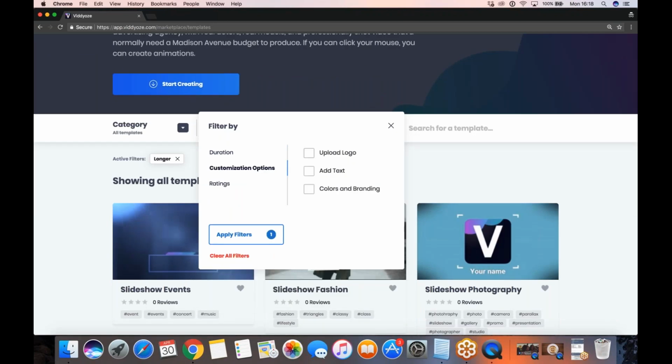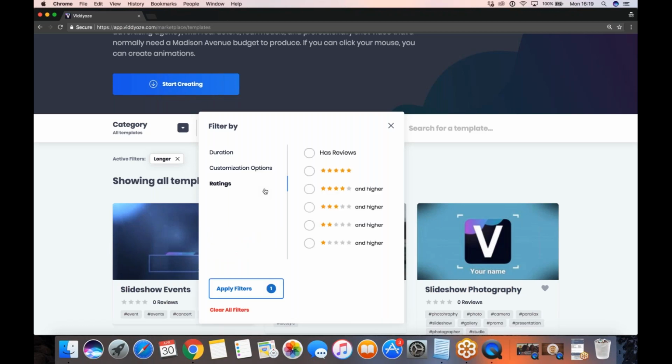We can also filter based on customization options. So you can find every single template that allows you to add a logo. If you're creating one of these for a client and they want their logo in there, you can just filter it to find every template that allows a logo. So you're not having to look through templates that don't fit the criteria you need. The same goes for text animations, colors and branding. And we're also releasing a ratings filter, where our users can leave ratings on our templates, so you can see what other people think of different templates.